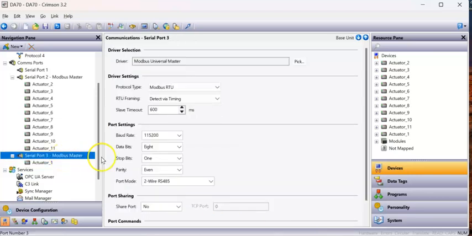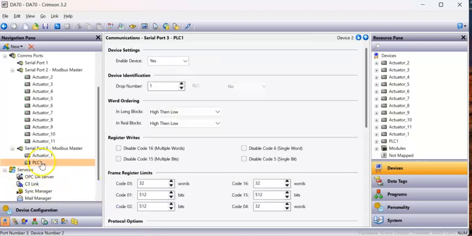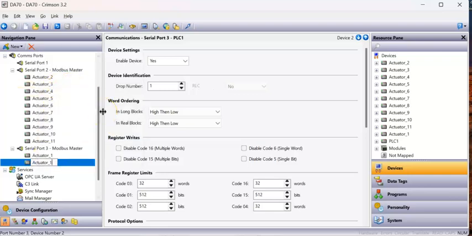So let's go ahead and do another one. I'm going to click here on the port, slide down in here, depending on your screen, and do add additional device, boom. Now I got another one. This one is going to be actuator 2. You can't use Control V for some reason. You've got to right click and do paste. That puts the name. I'm going to call this one 2A, like that, boom. I'm going to make sure I change the drop number. If these were Ethernet devices, you'd want to make sure of the IP addresses. But anyway, there it is.